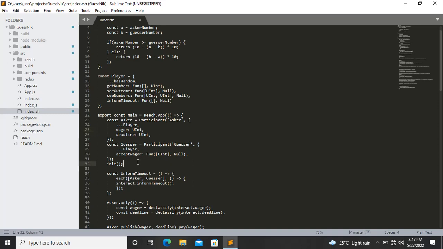Some of these things you can find in the rich documentation, so you can get more information about that. This part initializes the two participants of our application: the first participant, which is the asker, and the second participant, which is the guesser. The participant function creates a participant, and it takes a string argument, which is the name of the participant, and an interact interface object.